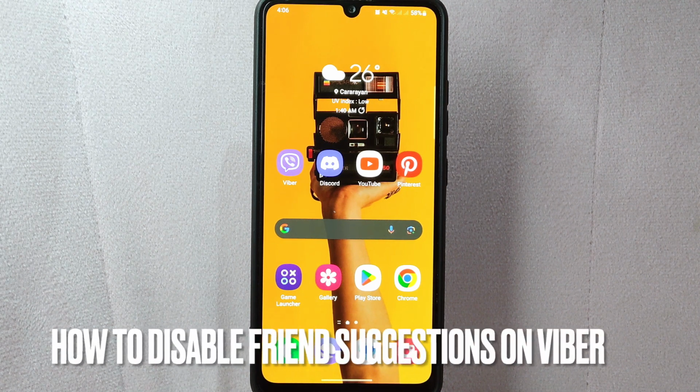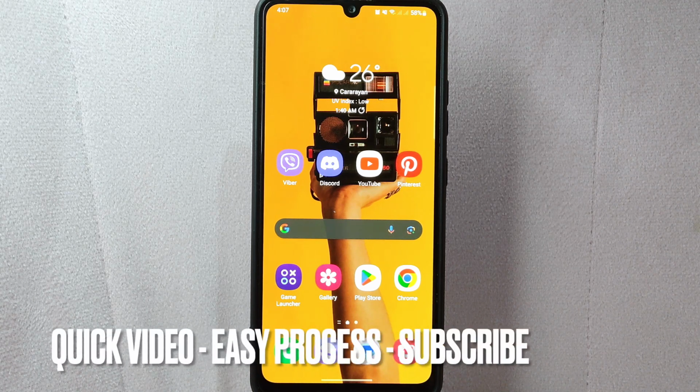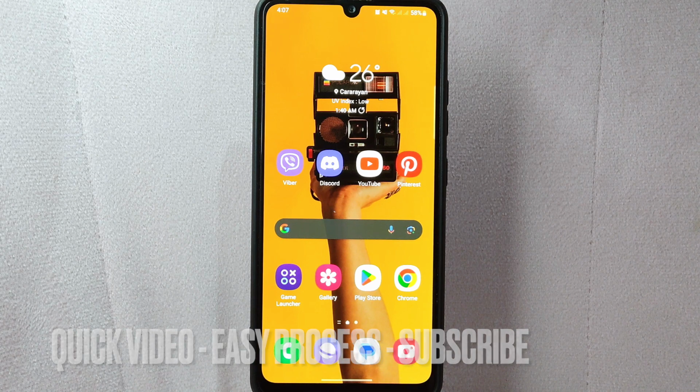Today we're talking about how to disable friend suggestions on Viber. Maybe you find the friend suggestions feature on Viber to be intrusive or unnecessary. So today I'm going to show you how to disable friend suggestions on Viber.